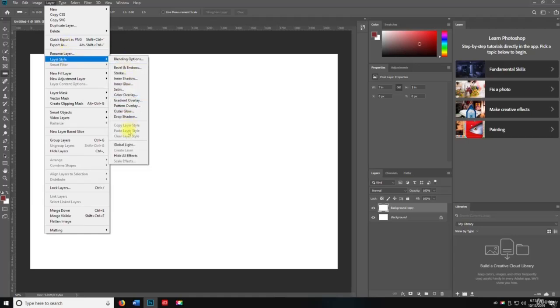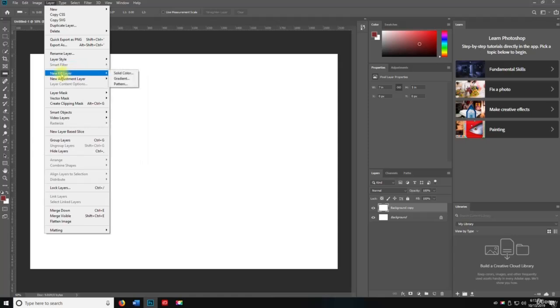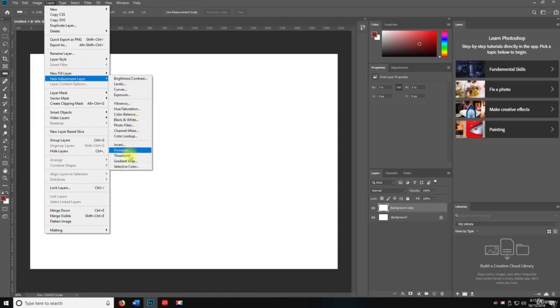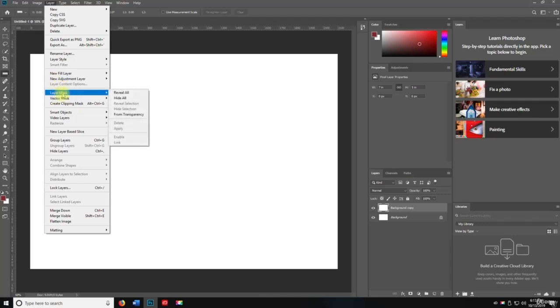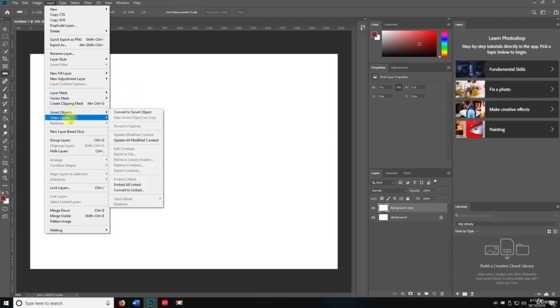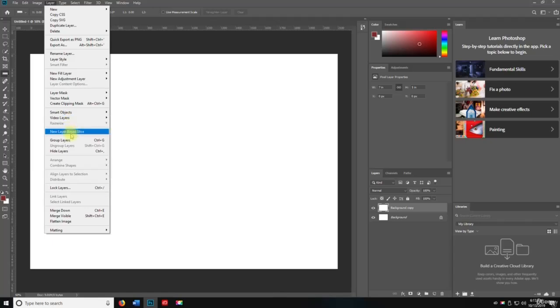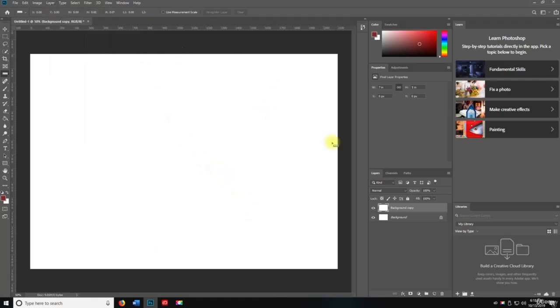So you can give it different filters, new fill layer, new adjustment layer, layer mask, vector mask, smart objects, video layers, layer-based slice, group layers, hide layers. You can arrange, combine, lock layers, merge down, merge visible, flatten image, and matting. Okay, so those are all the options that they have.